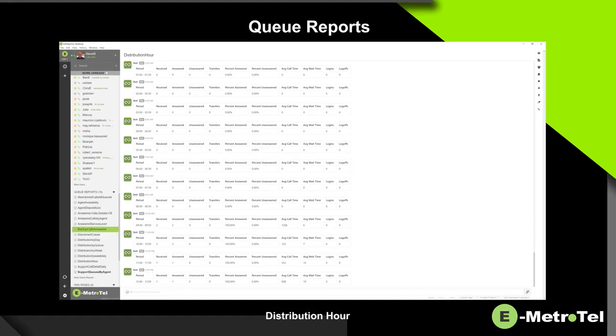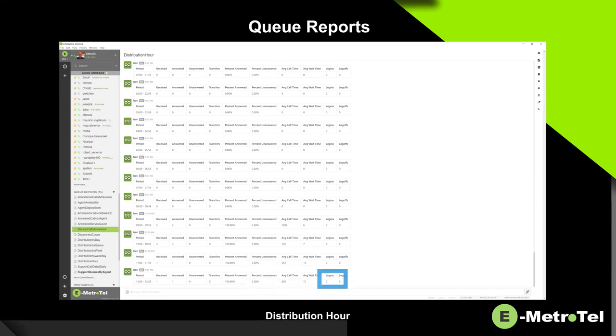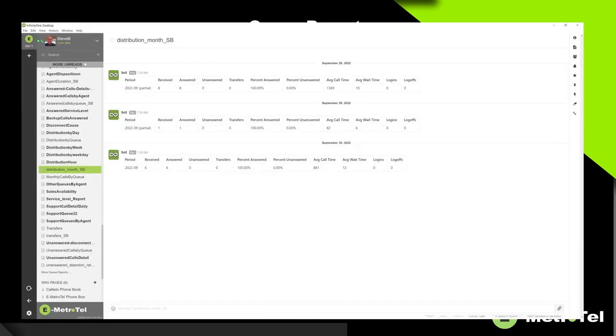Distribution hour report shows valuable call stats for the hour of day. Shows period, 4 o'clock to 4:59, the calls received for the queue, calls answered, unanswered, transfers, percent answered and unanswered, average call time, average wait time, logins, and log-offs, which will allow a manager to determine if agents are logging in and out of the queue or staying logged in.